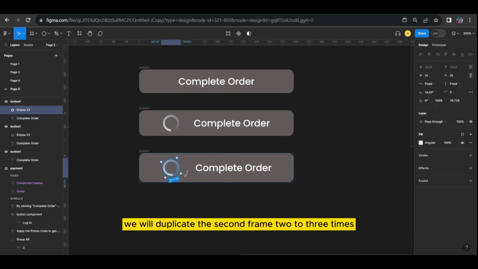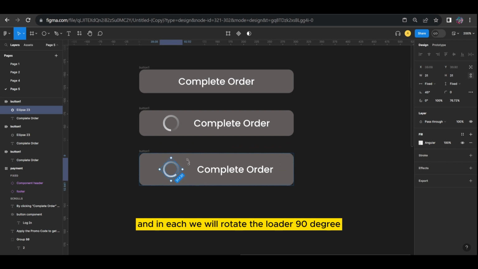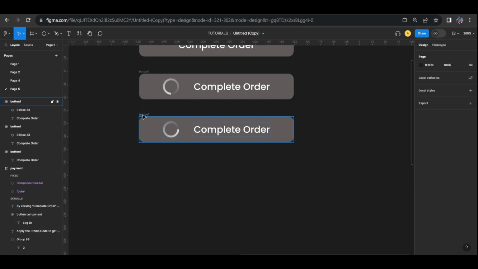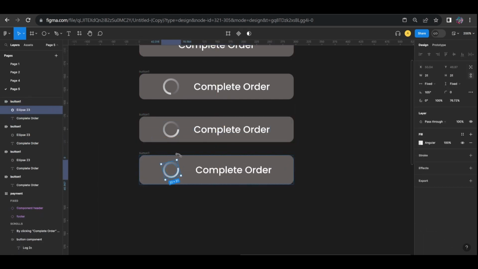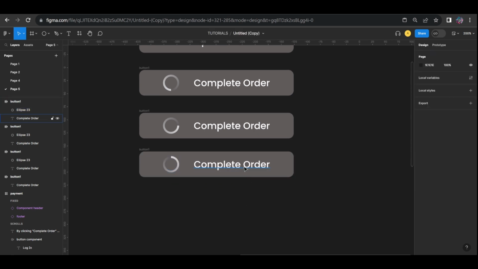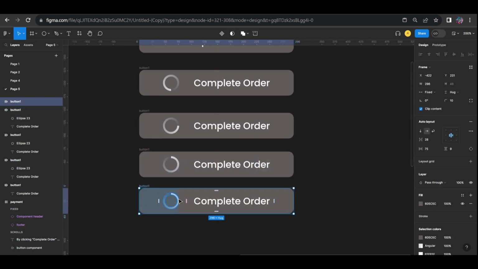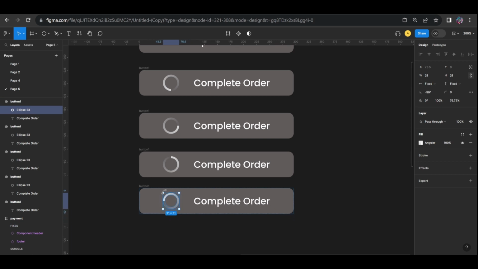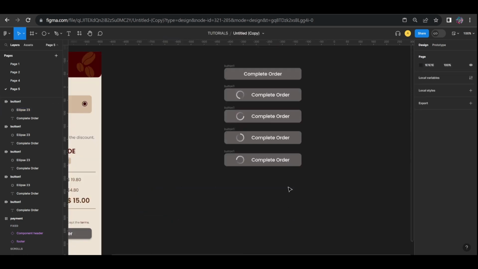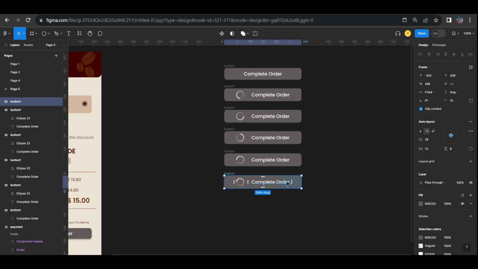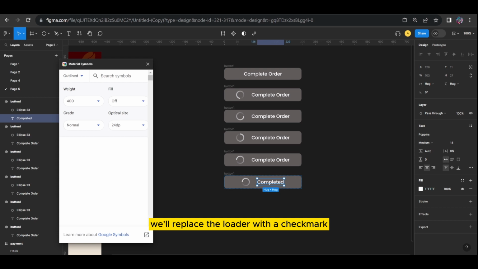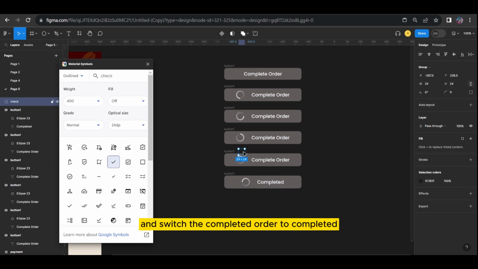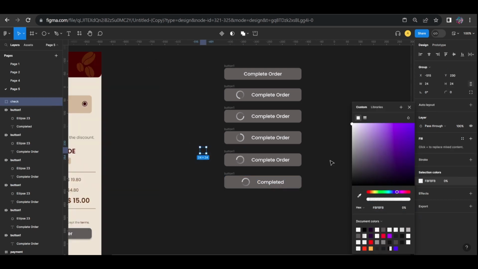We will duplicate the second frame 2 to 3 times, and in each we will rotate the loader 90 degrees. So in the last frame, we'll replace the loader with a check mark and switch the completed order to completed.